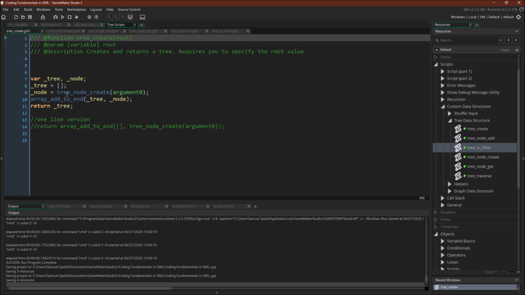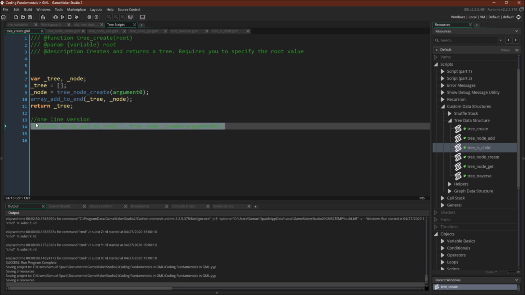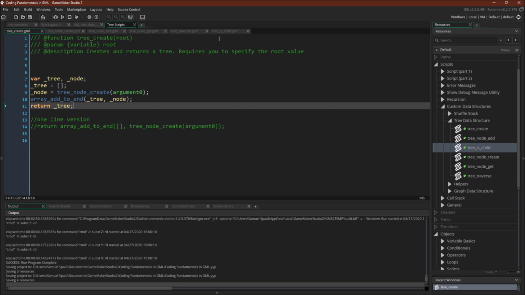So tree create, pretty simple. We have our tree, our node. Our tree is an array, so initialize just as an empty array. Then we're going to do tree node create, which will create a node based upon the value that we give it, return a node, and then add that node to the tree. Now you can do this in one line like this. I did it in several lines because it's a little bit easier in the debugger to step through and see how it is working. So let's look at tree node create.